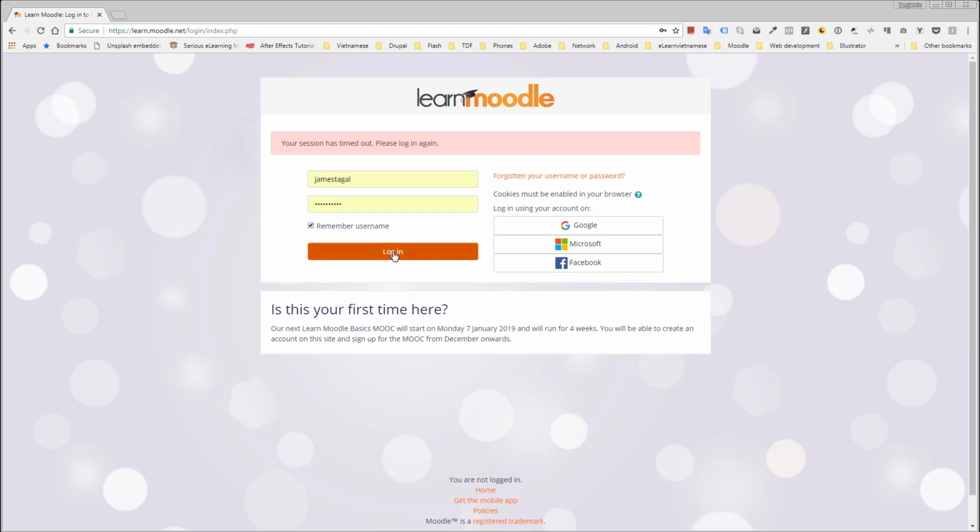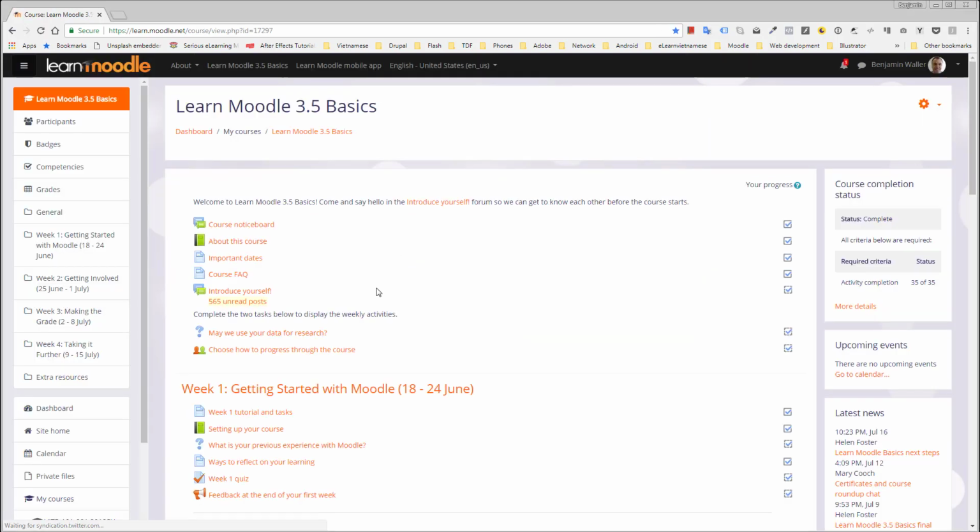I have to log in. Okay, so just having a look over here at the navigation, there's 6 sections. The general is the overview. There are 4 sections for the weeks of content. And the last section here is extra resources. So it's very short.